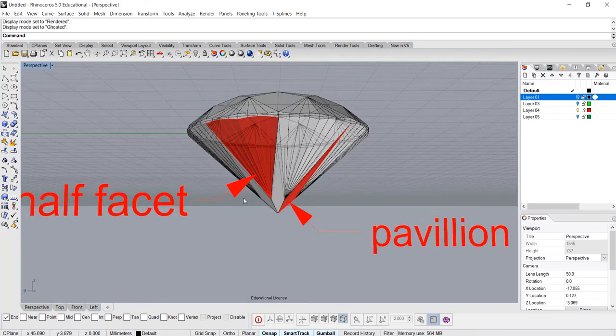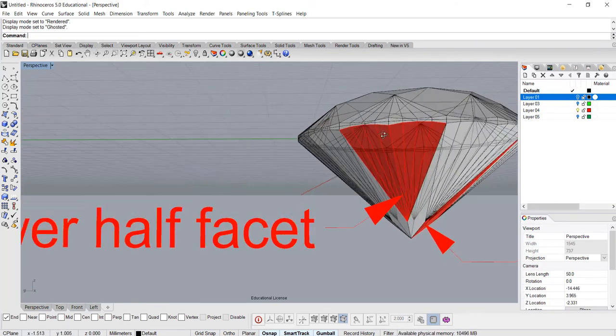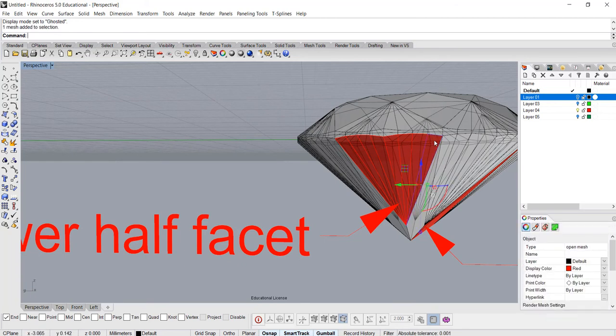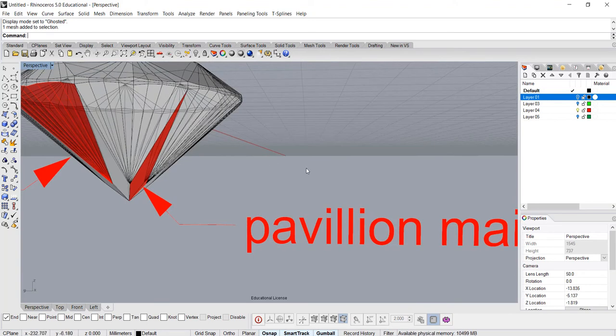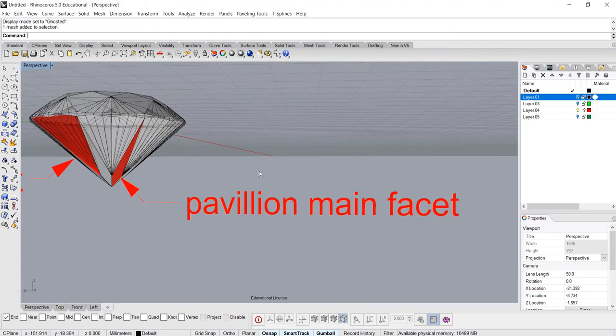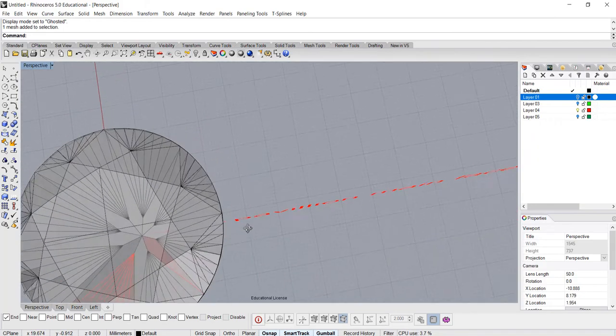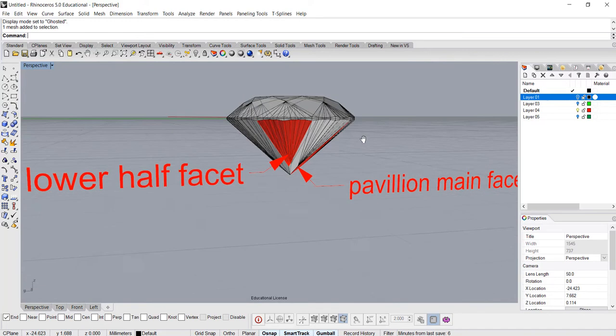which are the lower half facet, and in fact, if you trace these faces to the top, it is divided into 8 sections as well. The other one is the pavilion main facet. And again, everything goes by 8, right? So we are going to follow this rule.